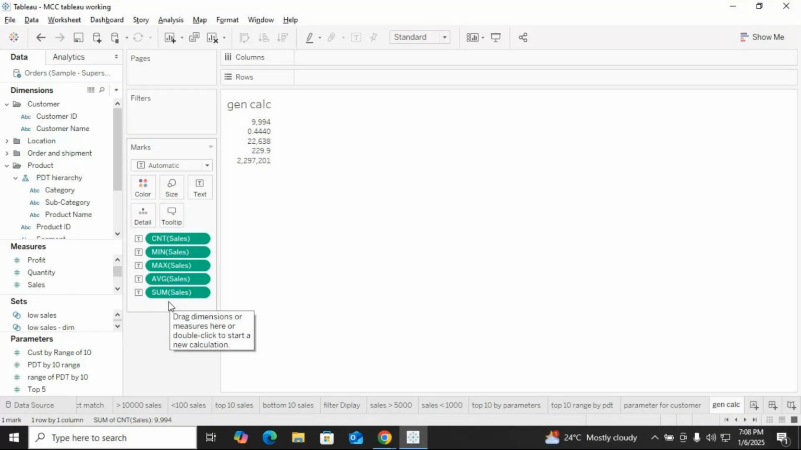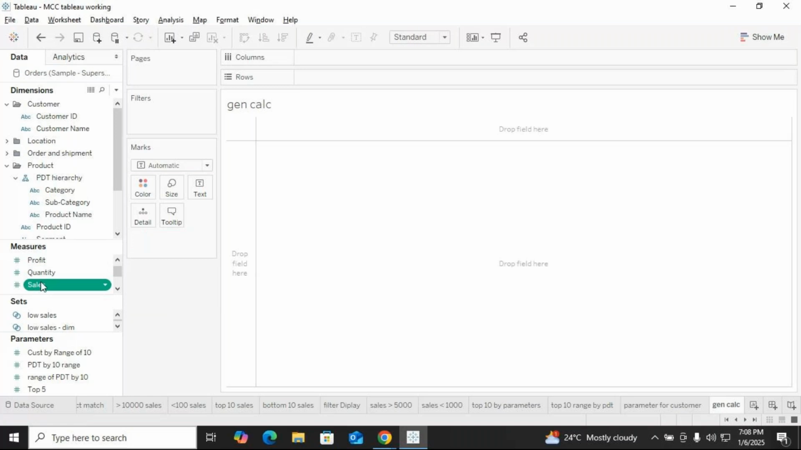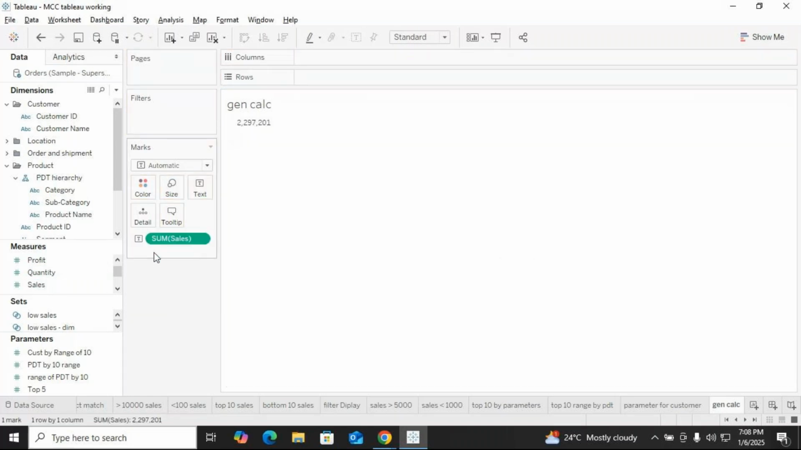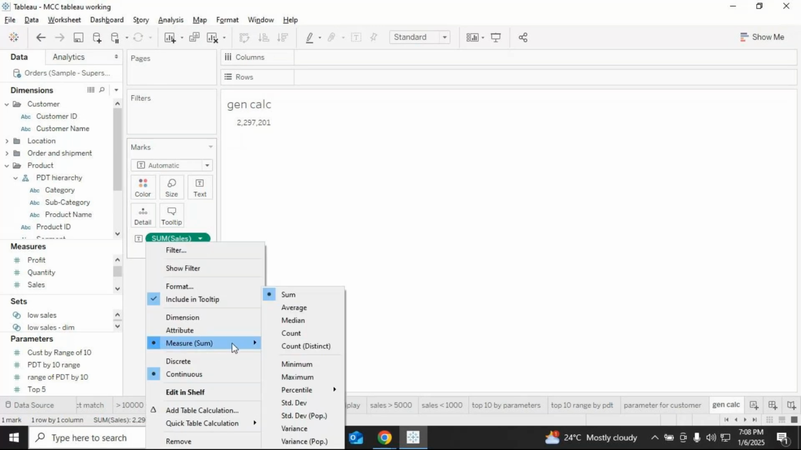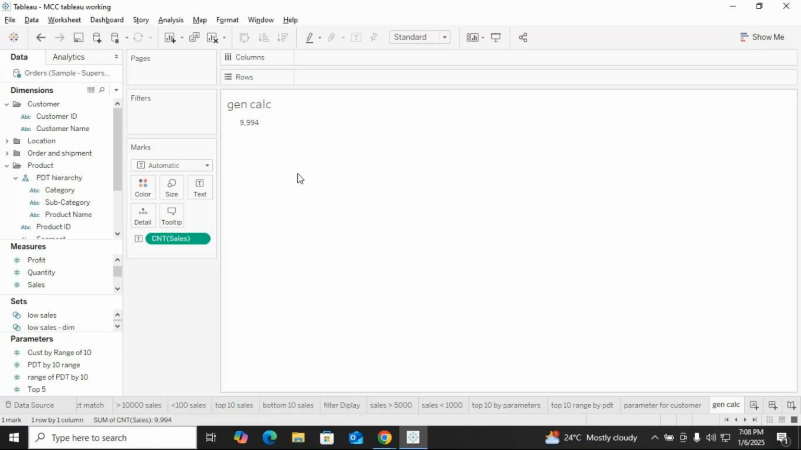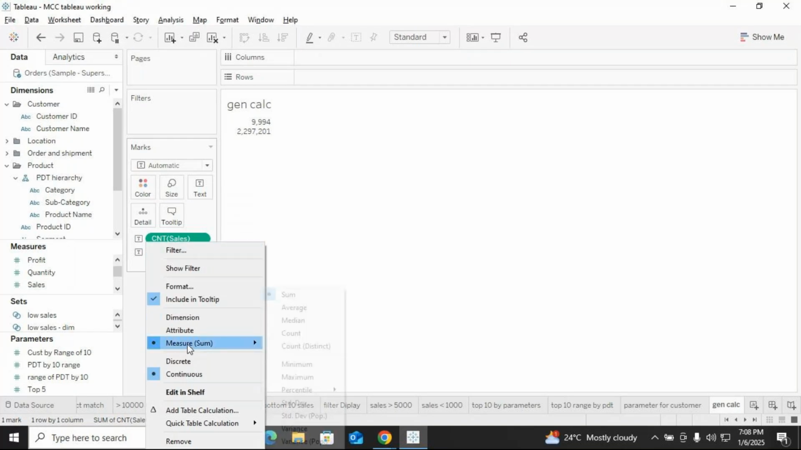Now the same thing I'm going to try with this calculation. To make it clear, I'm redoing once again. I'm taking sales, dropping into this text. So it shows me sum of sales. Click on this drop down. You will find an option as measures, sum. In this, I want to know how many sales have happened. So count. So there is 9,994. Again, take sales, drop it into text. It says again sum. I need a minimum sales. So again I'm going here, drop down, measures, converting into minimum.